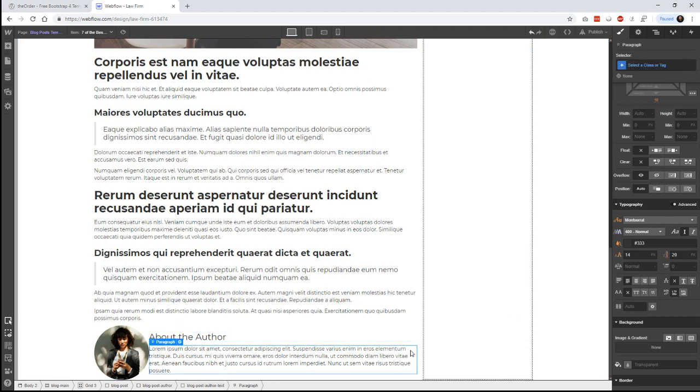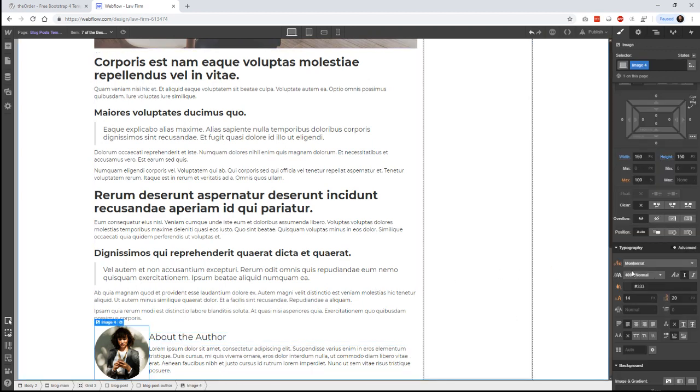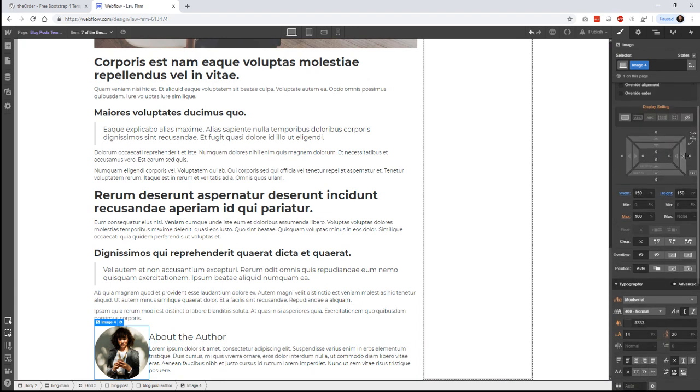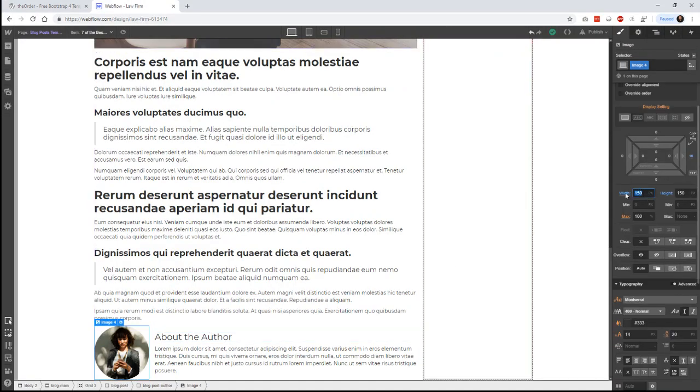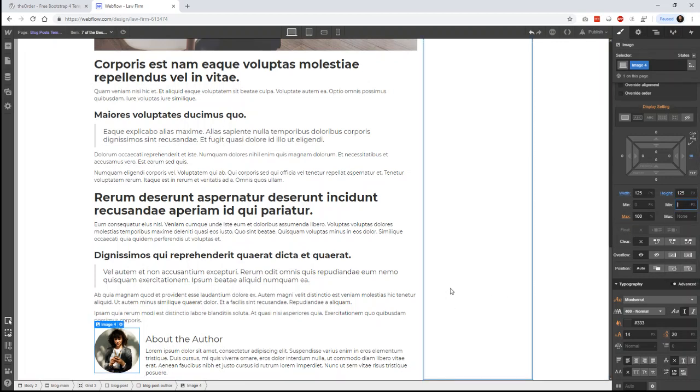Okay, that looks good. Let's give this a little bit of spacing here. Margin to the right of 1 rem. That should be 16 pixels. And again, let's mess with the width of this. Let's go to 125 by 125. We'll see how that does.